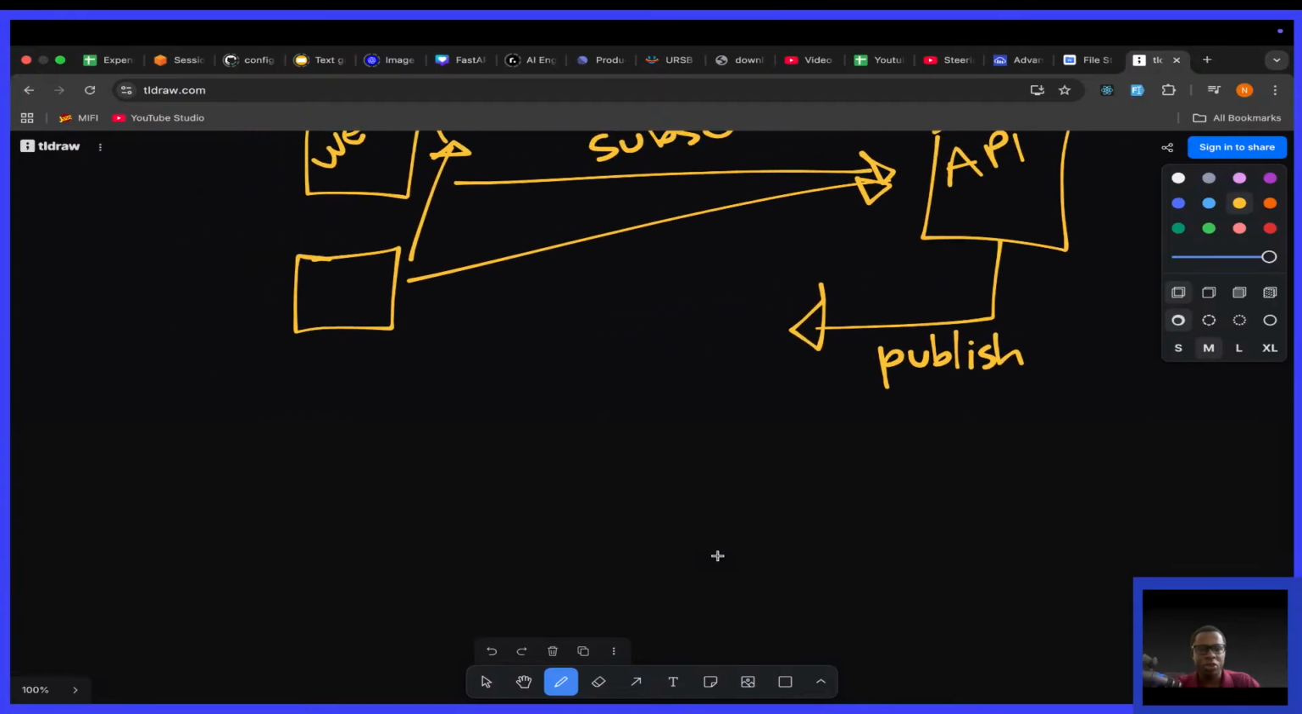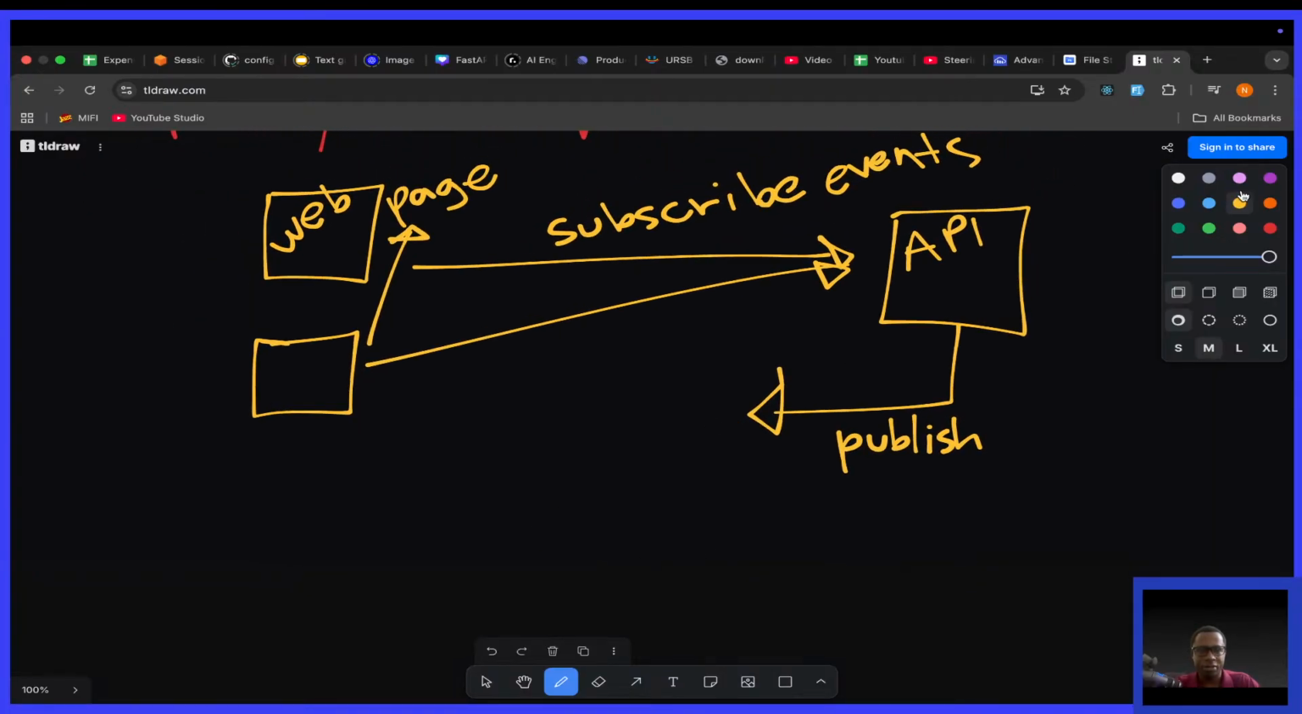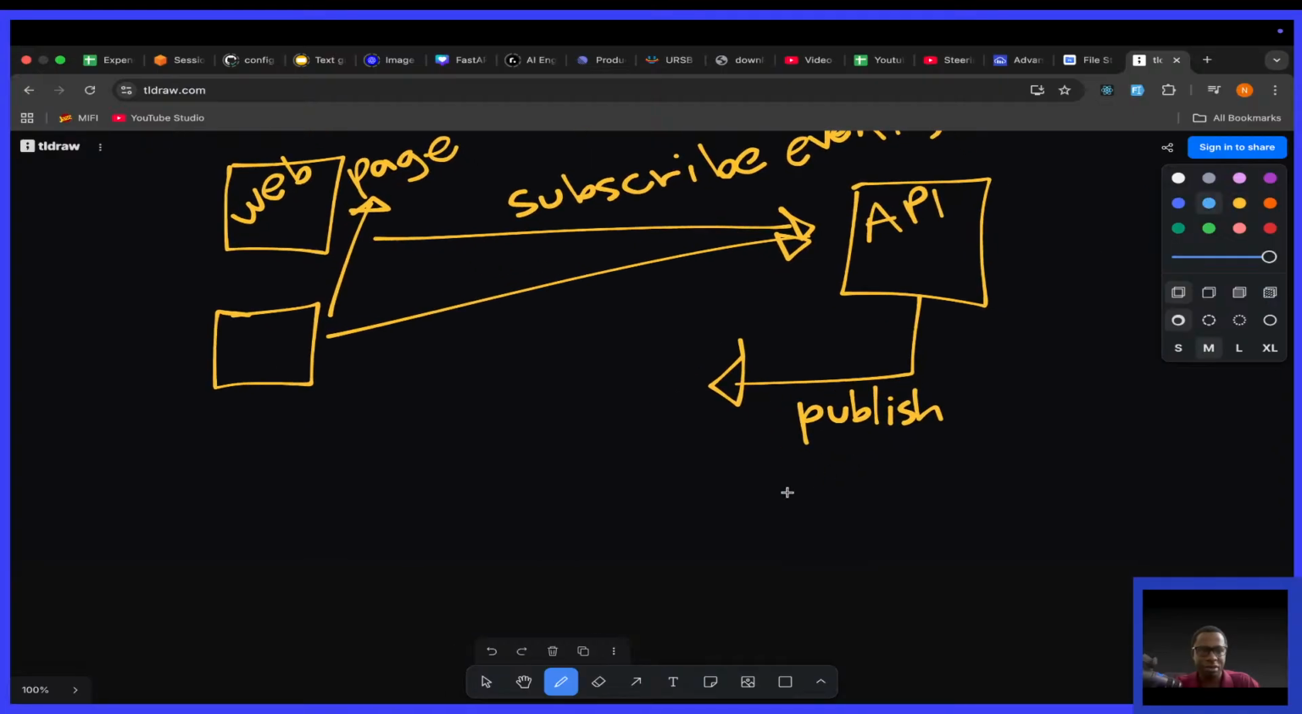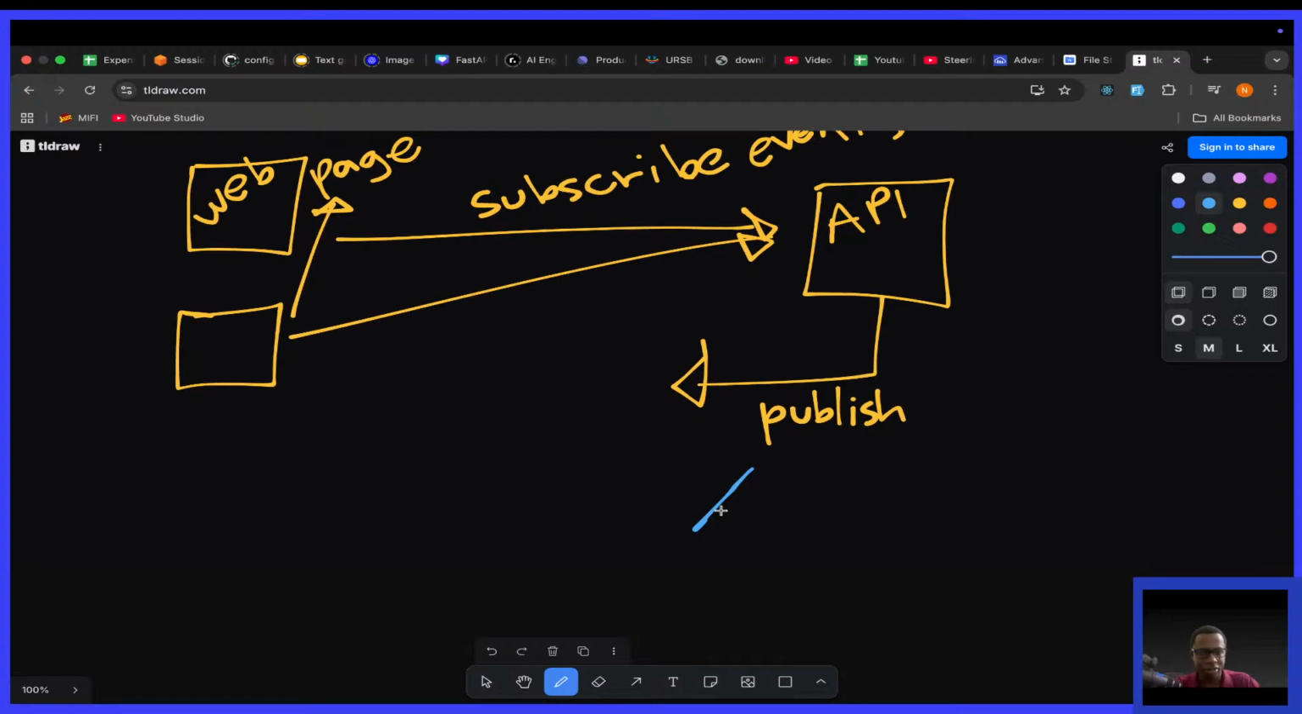So in our case, we're going to have an endpoint here on the backend, say forward slash notifications.